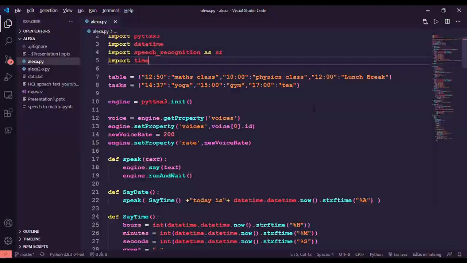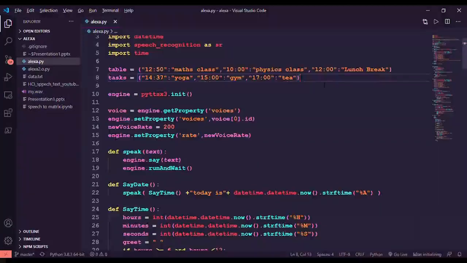Now we have two dictionaries here. First is the table, in which we have the timetable of the current day. For example purpose, we have taken one dictionary and we can extend it to week wise also. And we have this task dictionary, in which we are storing the tasks with the time. Also we can extend it further.